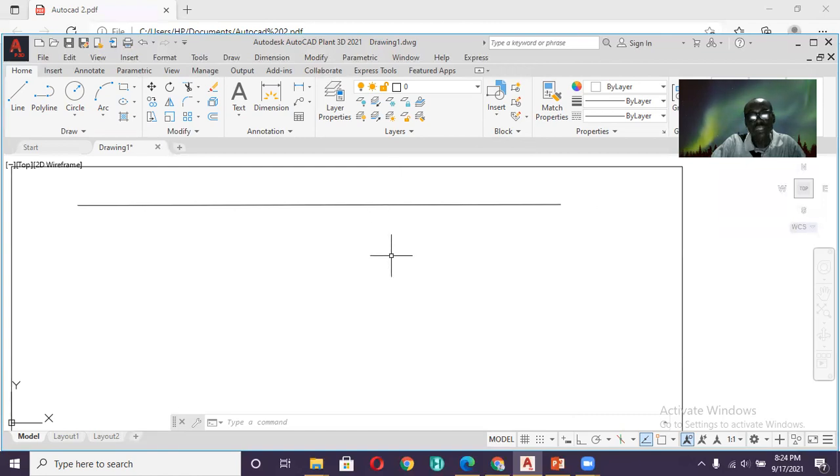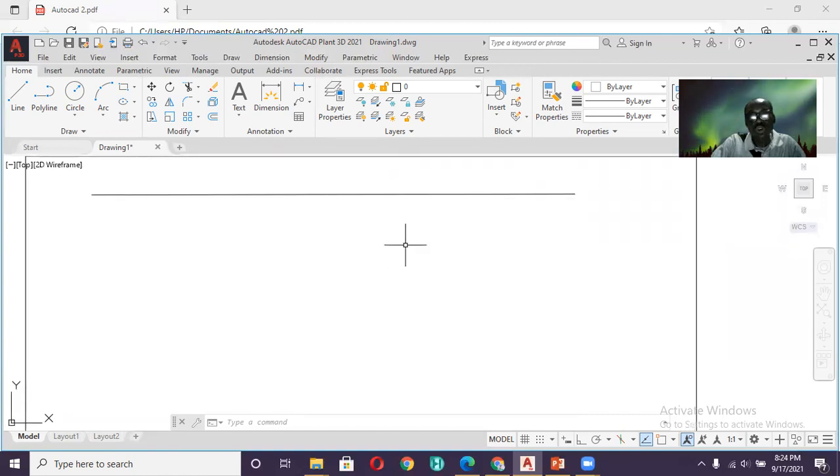So this is a line. Let me draw another one. So how do you draw the lines? You click on line. You are told to specify first point. You click anywhere on screen. You move.